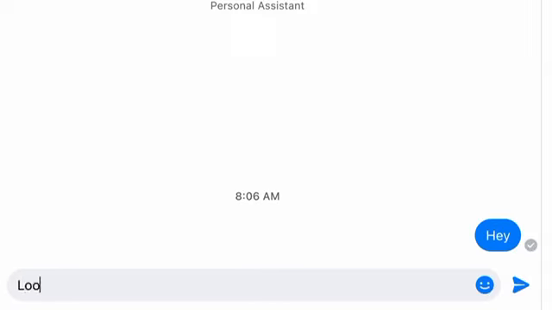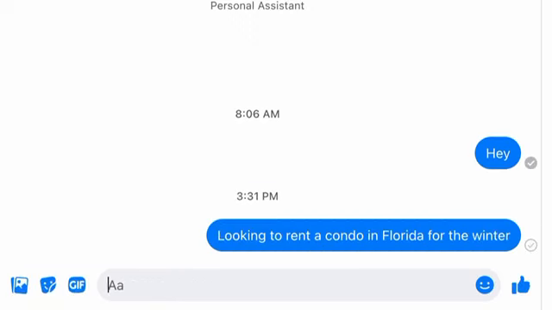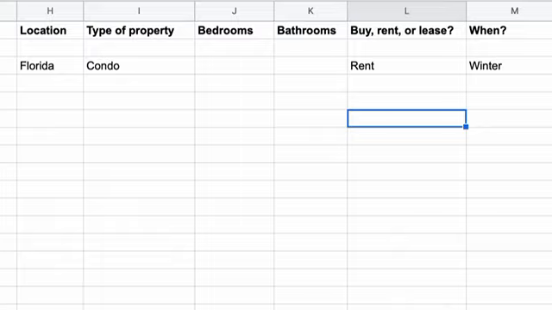Let's send another message. Looking to rent a condo in Florida for the winter. Let's go look at the sheet again. You can see how the data gets added.